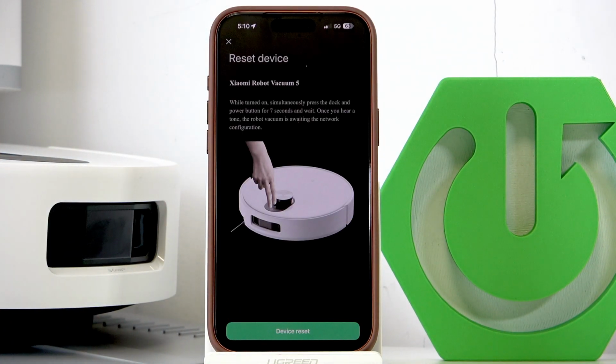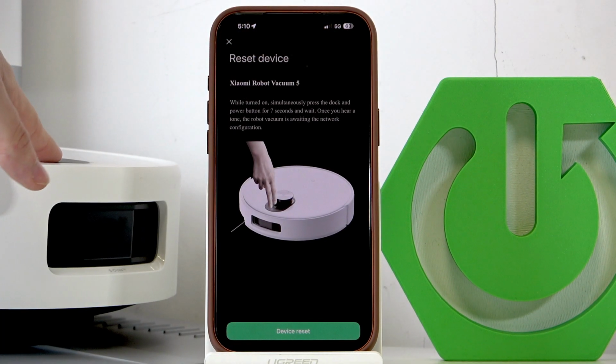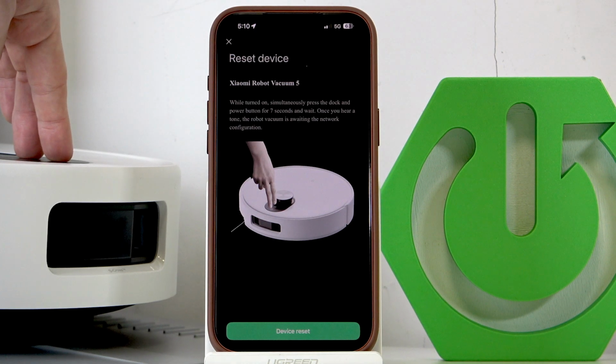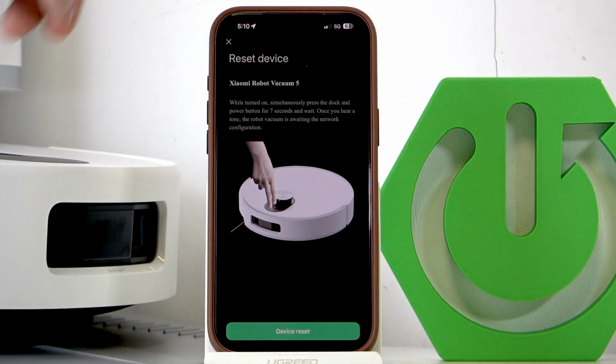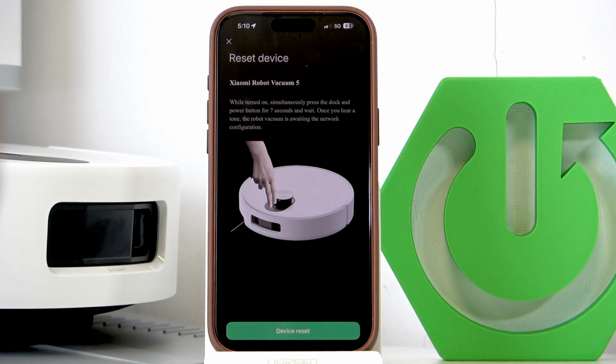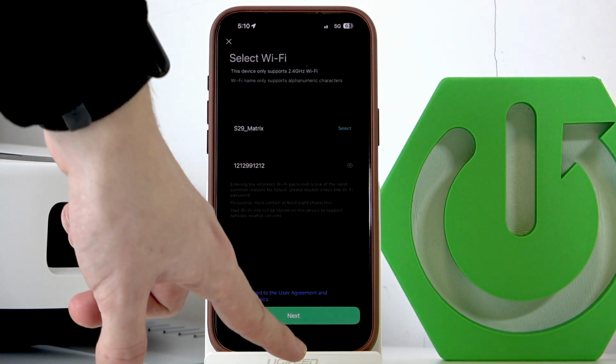Now, you will need to press and hold both buttons on top of the robot, the power and the home button, for about 7 seconds until you hear a voice prompt. So let's press them. Waiting for the network setup. Now select Device Reset in the app.